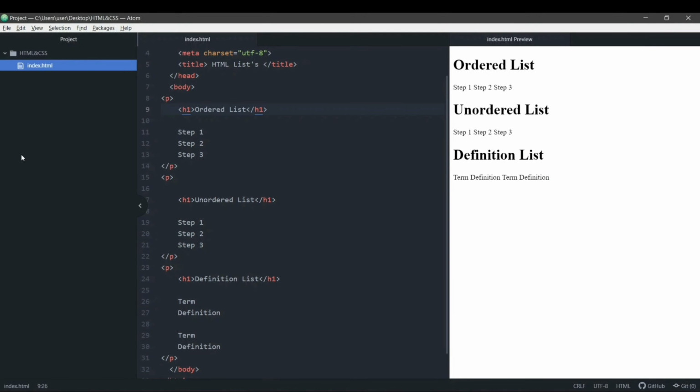Now in this video we'll see the last part of the basics of HTML, and that is HTML lists. There are three types of lists in HTML. The first one is the ordered list. It displays elements in an order. Suppose you want to display a ranking 1, 2, 3. So you can use an ordered list to display them in order.